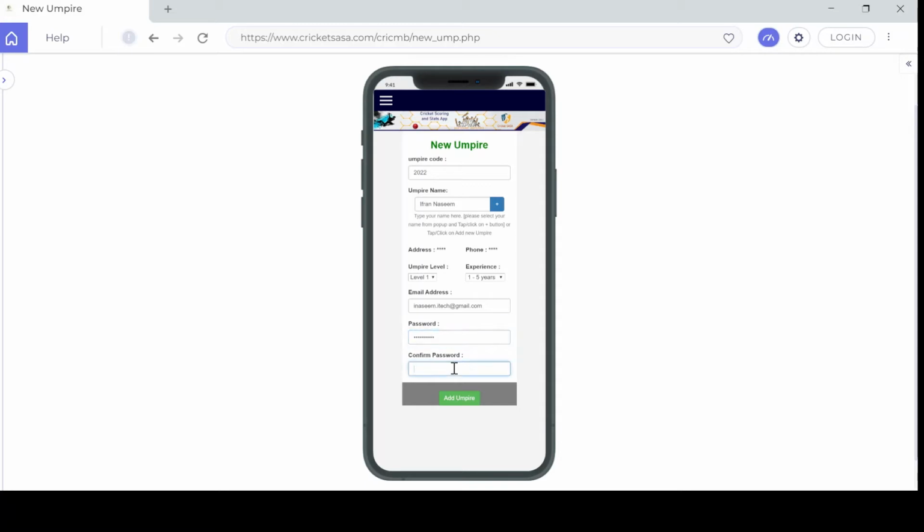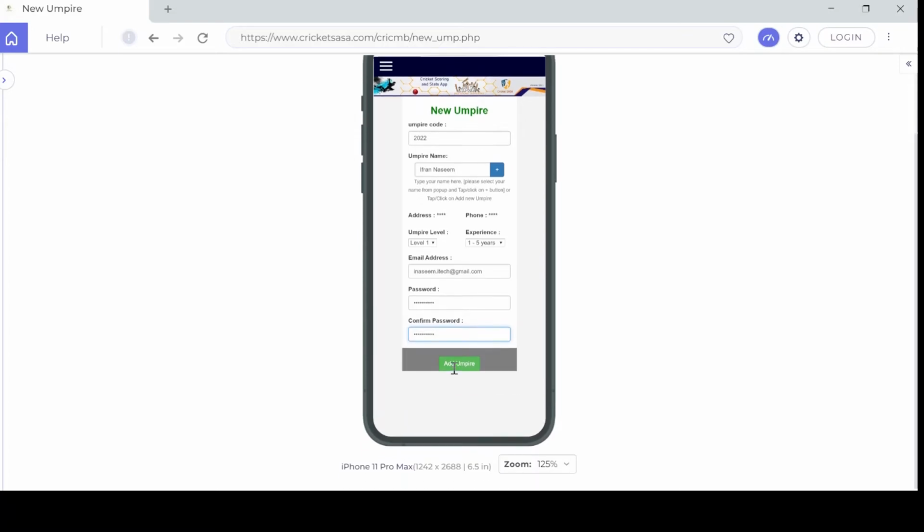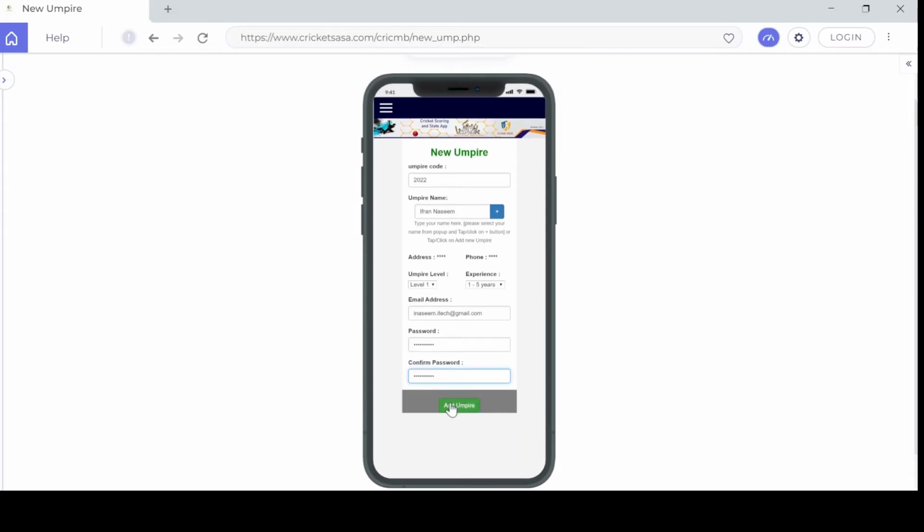And we need to confirm it one more time, just to make sure that we are not mistyping anything. All we have to do is click on add umpire, and you will see a success message. That means that you are now registered in this app as an umpire.